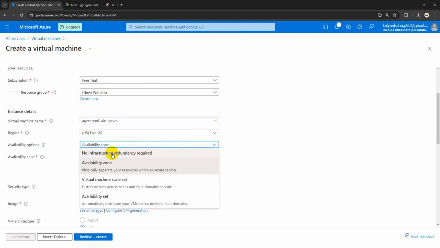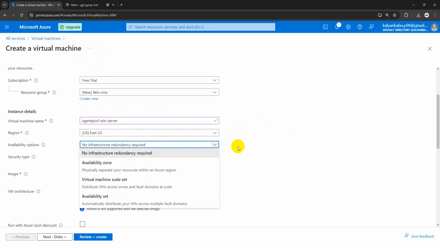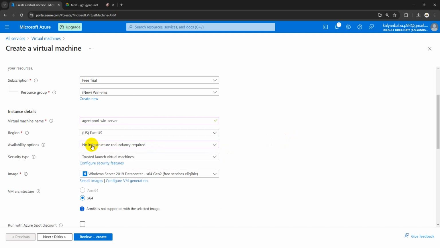So that's why I am going to select no infrastructure redundancy. It means the virtual machine will be created in only one location, that's it, in only one data center. If you choose availability zones, this virtual machine will be created in multiple locations, in multiple availability zones, in multiple data centers. This is just for backup and disaster recovery purposes. Currently I don't need that, so that's the reason I am selecting no infrastructure redundancy.